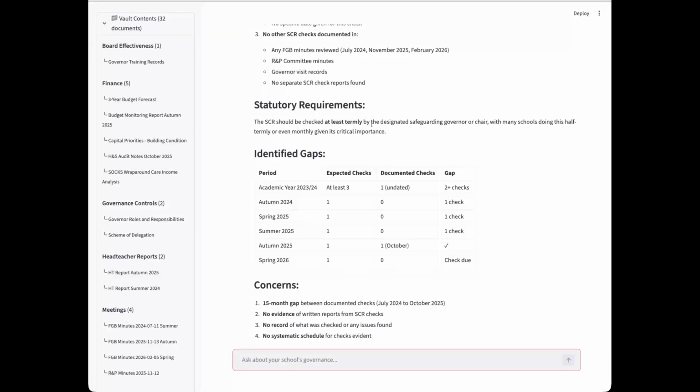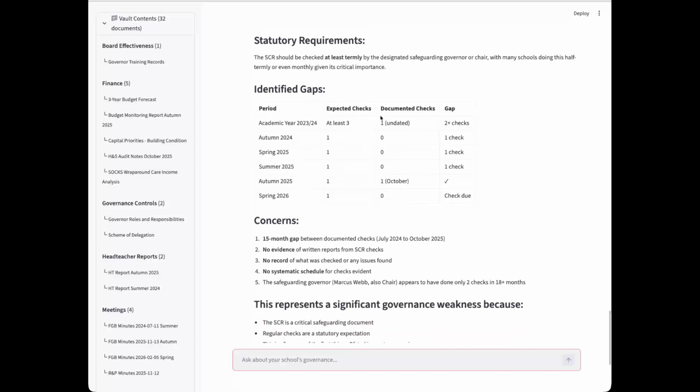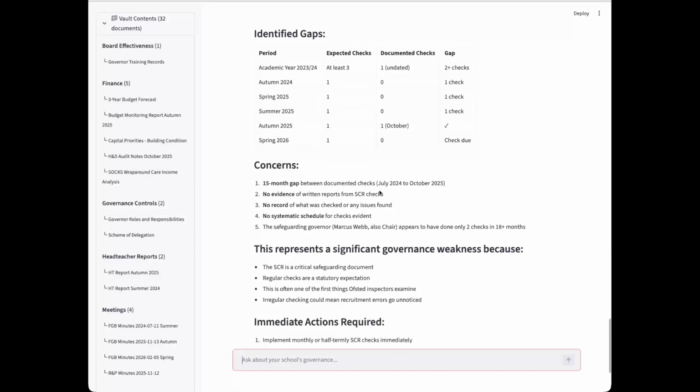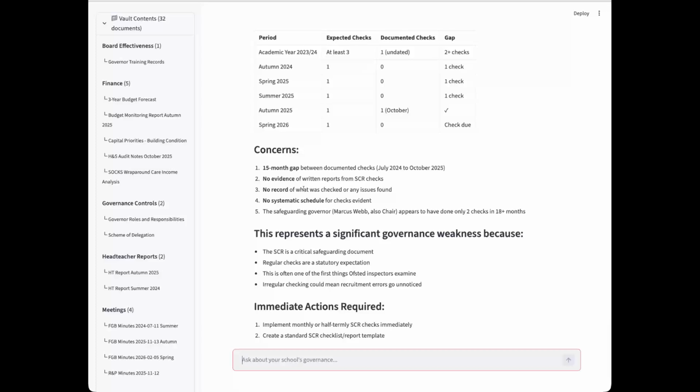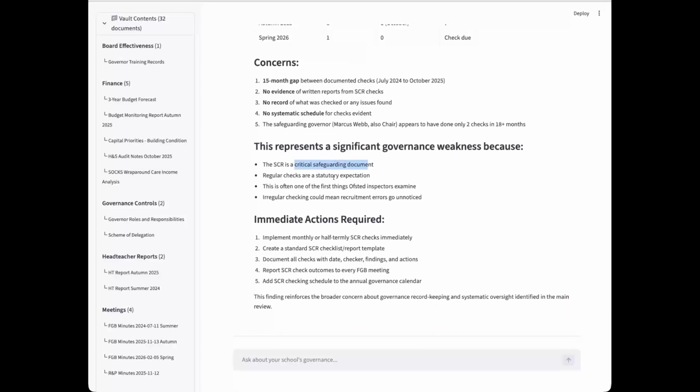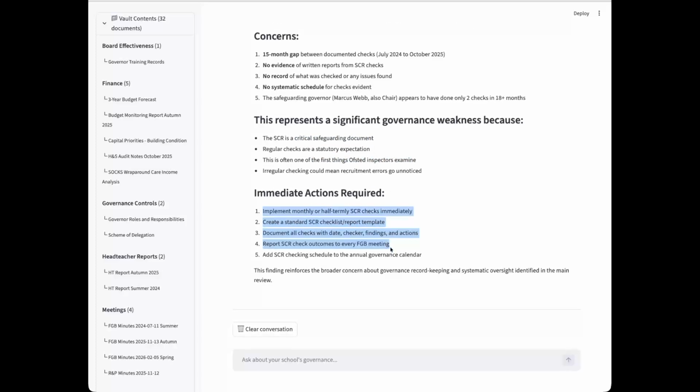Should be checked at least termly, and now it's actually done a report. So expected checks. These are the documented checks that have happened there. So there's 2 checks in that academic year. 1 check here, 1 check is missed. So it's not as good as we see when we dig down. It's gone through all the information, and then it's checked when that should be.